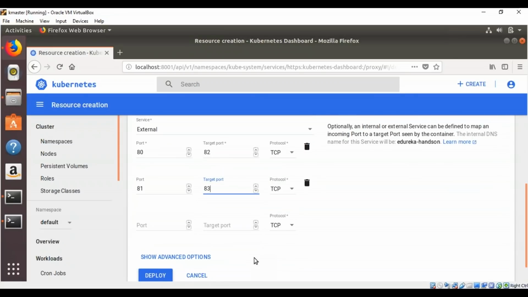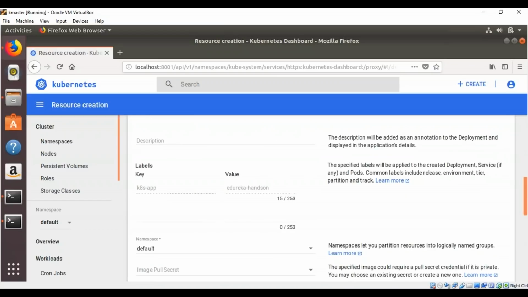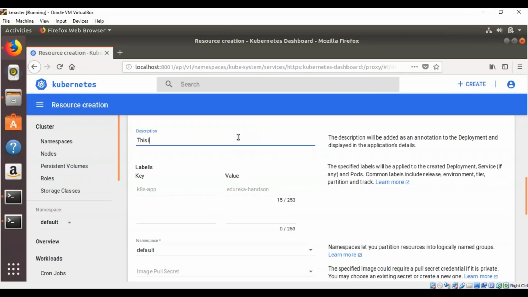Now once you're done with that, these are just the basic options that you can choose from. You can also have the advanced options. So let me go to this tab, show advanced options, and let me show you what the advanced options offer. Here the first thing that you see is the description. Description is basically any text that you enter as an annotation to the deployment, and it will be displayed in the application's detail. So you can say that this particular application is for some particular deployment or some particular communication or anything like that. So let's say I enter a text saying that this is for hands-on, and then enter the description.